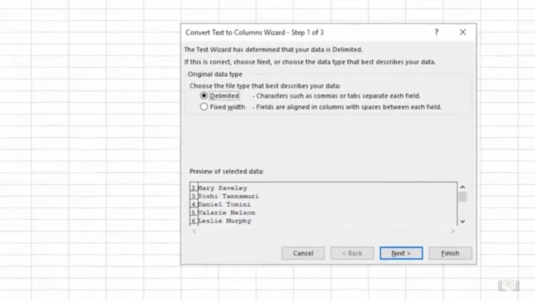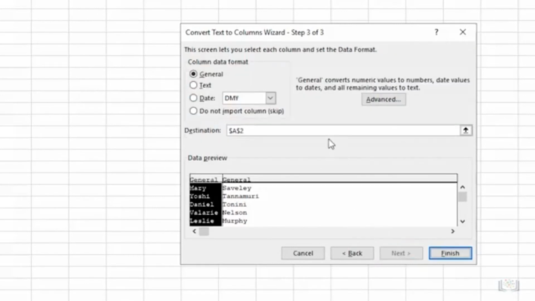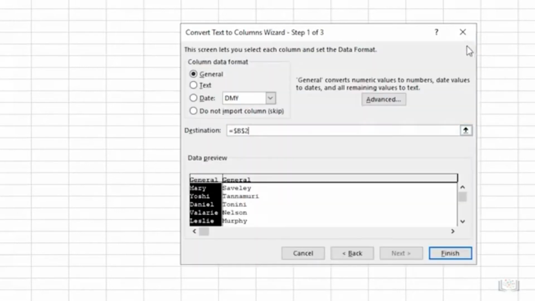On the first page of the wizard, ensure that Delimited is selected. On the second page, ensure that only Space is selected as the delimiter. On the third page of the wizard, click the little arrow next to Destination and select B2 on the worksheet, then click the little arrow again to return to the wizard. We're now finished with this wizard.